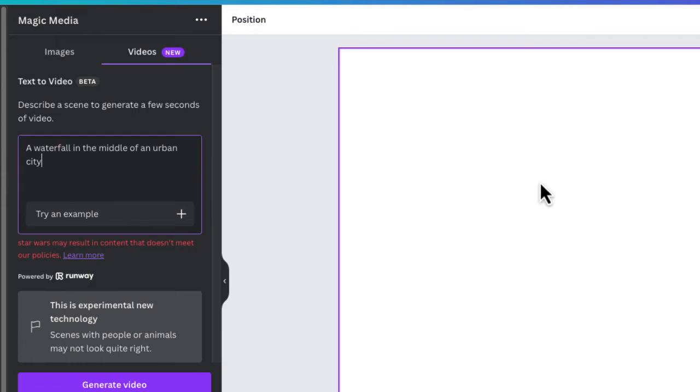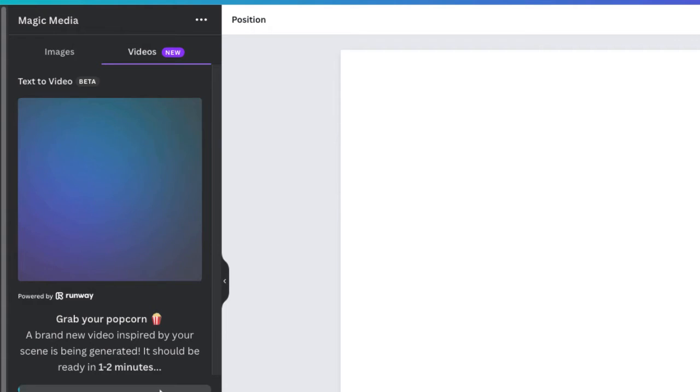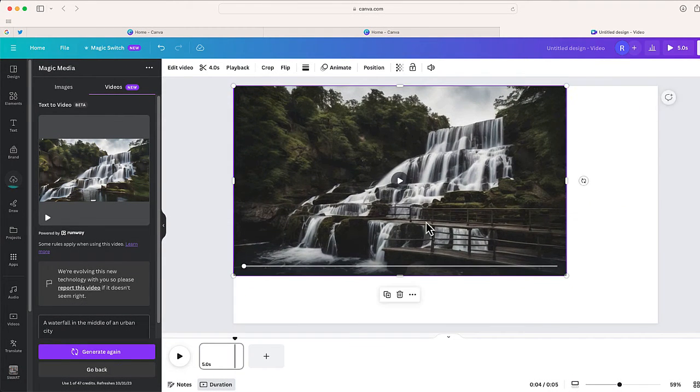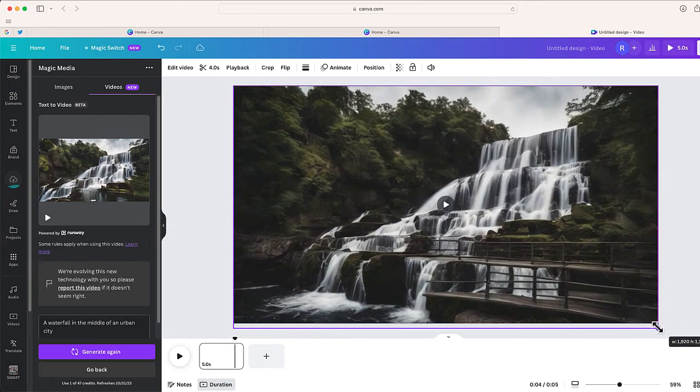All right, here is my next option. It is going to be a waterfall in the middle of an urban city. All right, let's take a look at this one. Let me just make it a little bit bigger. Let's go ahead and play.